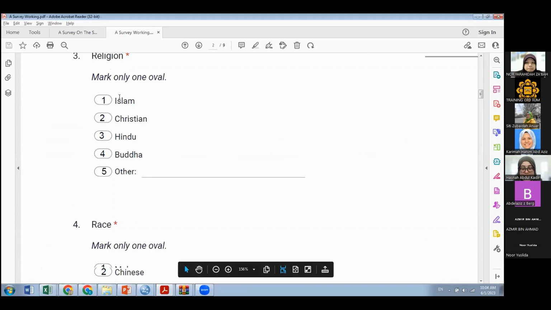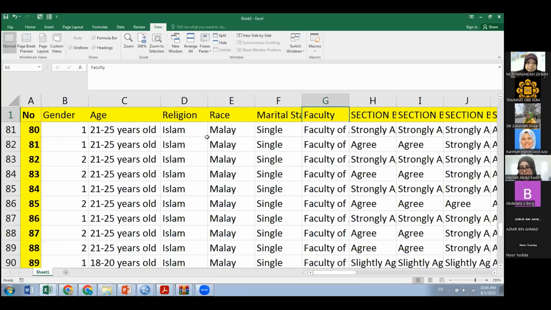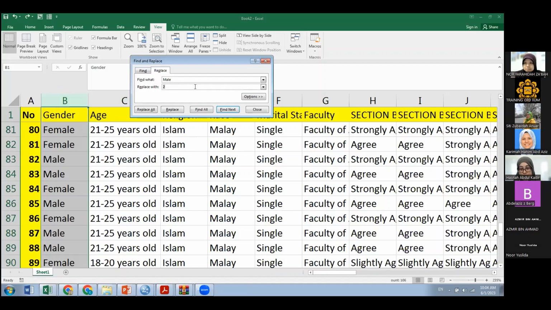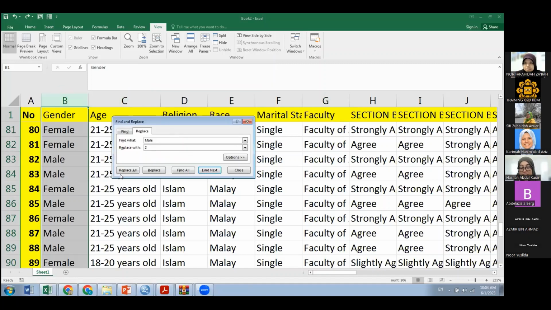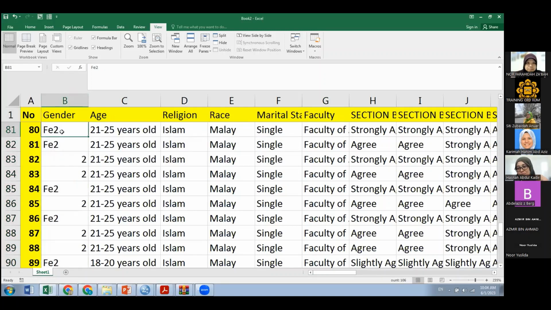That's why I emphasize long first. Let me share with you the mistake that you make if you do the short one first. Say you do male first. Control H, you find male, you replace with 2. Whatever has MALE will be replaced with 2. You have FE2 here because 2 is male. Understand? This is a mistake that I made before, so I don't want my participants to do it.